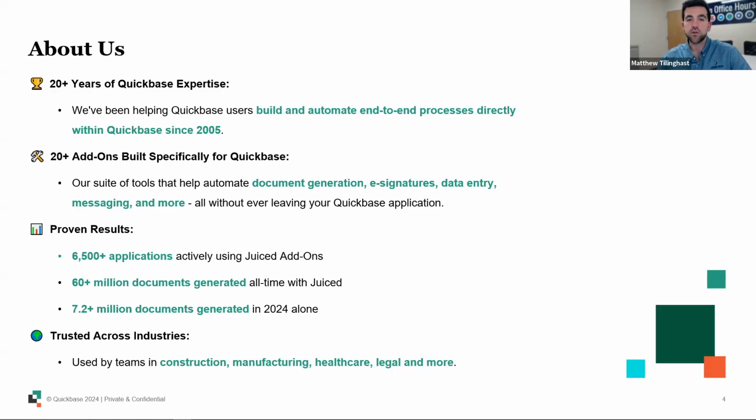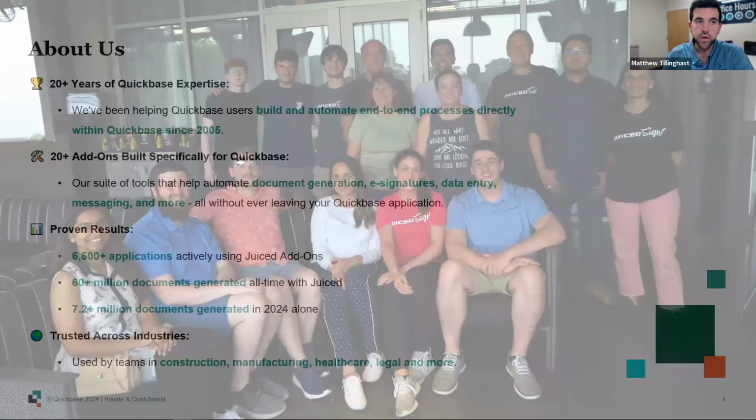And of course, we're trusted across many industries. If you don't see your industry here, it doesn't mean that we don't work with you. We work with all of the industries Quickbase has in mind, but specifically construction, manufacturing, healthcare, and legal, we've worked with very often and have built some really cool workflows, including ones that we're going to show today with Package Builder. So just a quick intro.